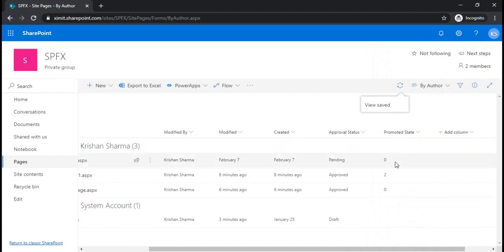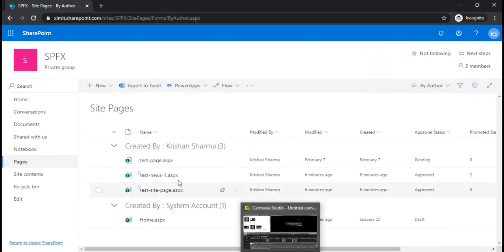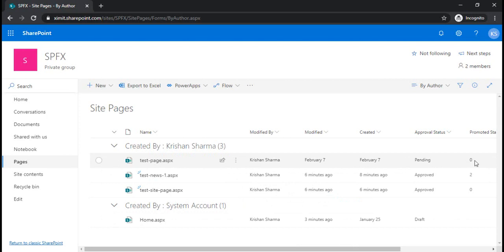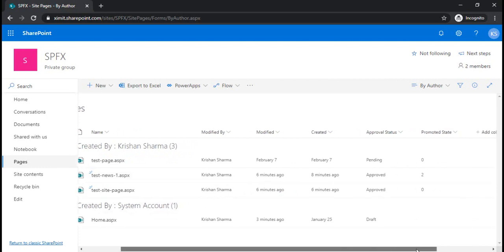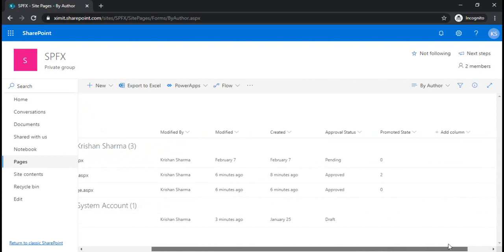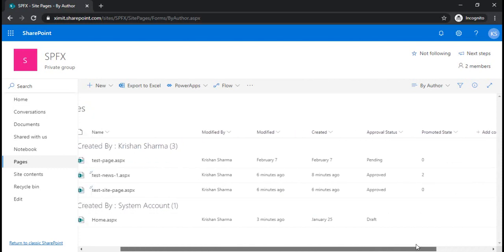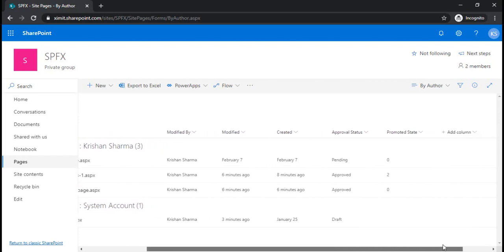You can see that some values are 0, one is 2, and another is 0 again. For normal site pages, the value is always 0, and for the news pages it is 1 or 2. For the draft pages it will be 1, and for the approved news pages it will be 2. So now we can make a distinction between what are news pages and what are normal site pages. Now I am going to create a new view based on this promoted state.